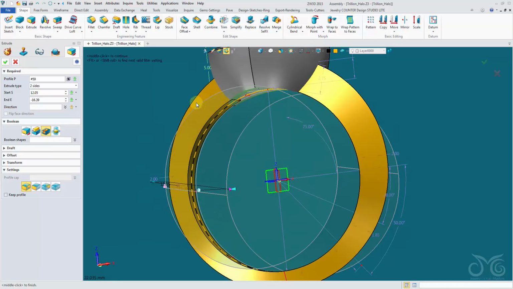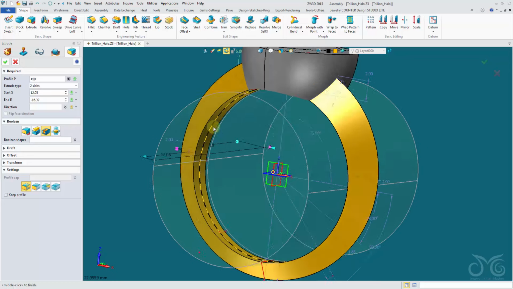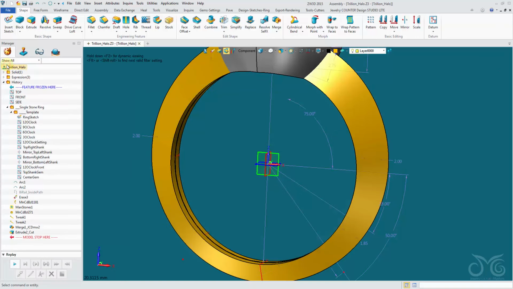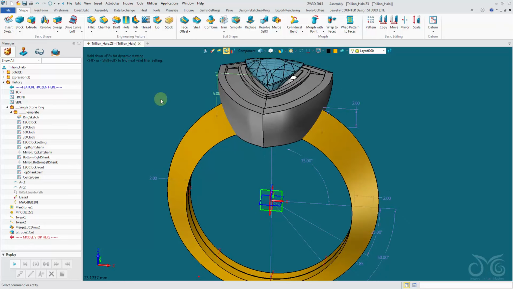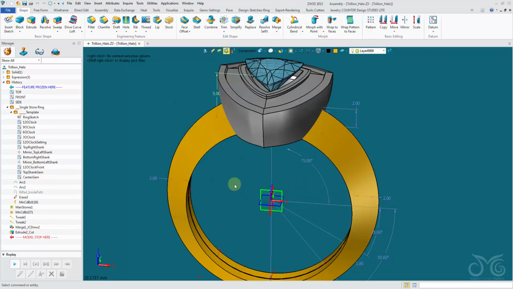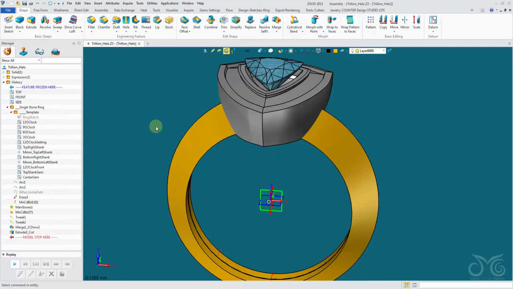Okay, it's not going to cut into our ring shank since it's still a component, but it's not intersecting it anyway. Confirm the operation. Okay, there's our extrude cut. Let's save our work. Okay, so let's save it. I'm going to hide this ring shank sketch again. Let's hope I don't need it again.